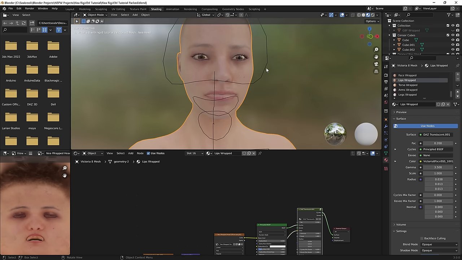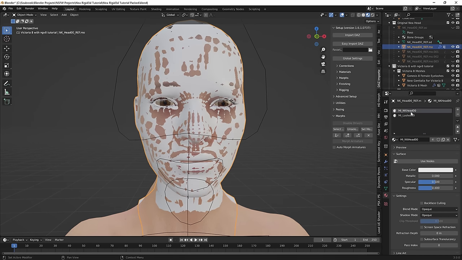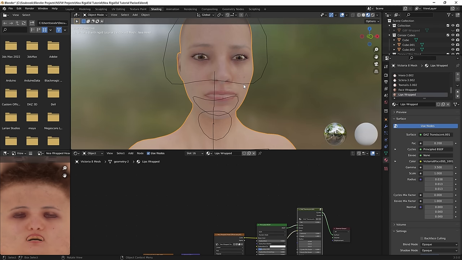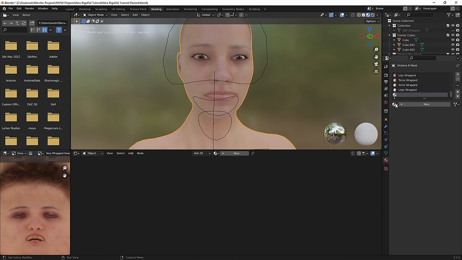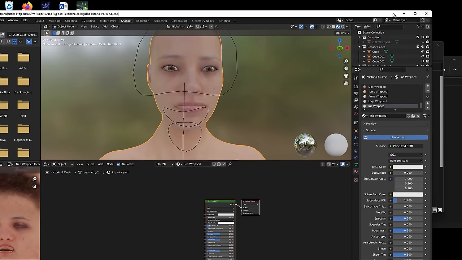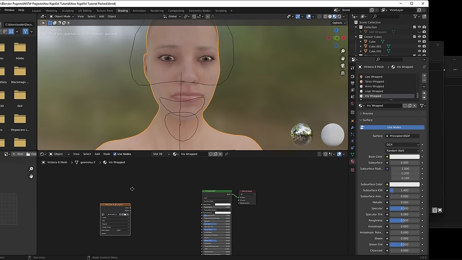Basically, what we need to do here is find our original NK head and find what the eye texture was. I know for sure that it's part of the base color texture. So let me create a new material and call it iris wrapped. What I'm going to do is minimize and go to the original textures. I'm going to grab this one right here.